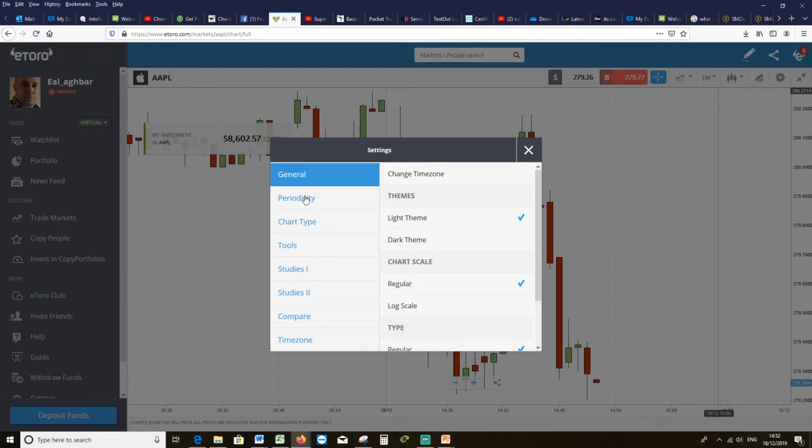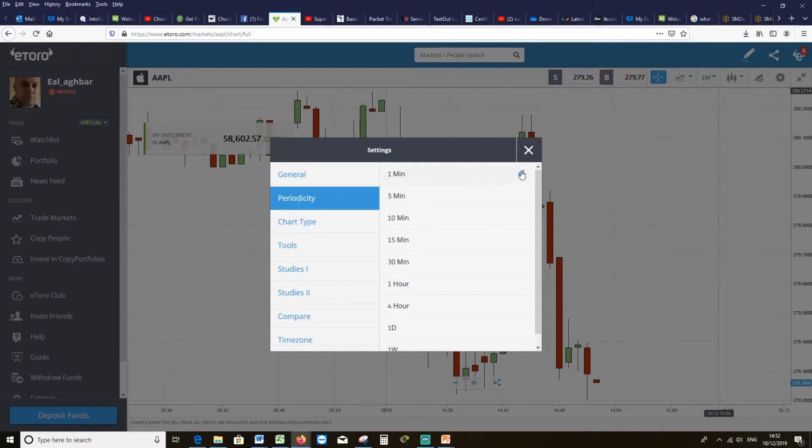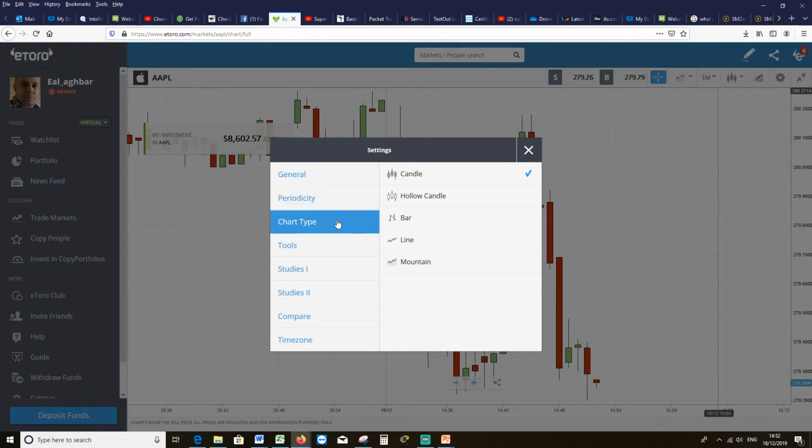If I choose this one here, it is exactly the same as me using this button up here, okay? You can change the timing of each candle. If I choose chart type, again, this is the same as this button up here.